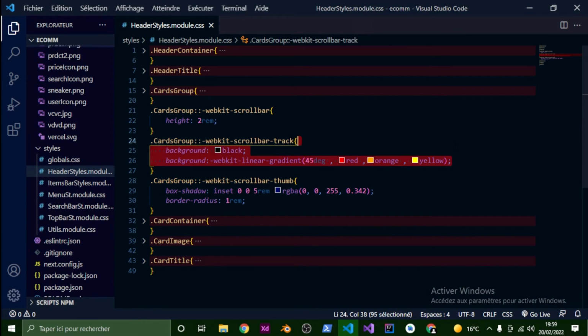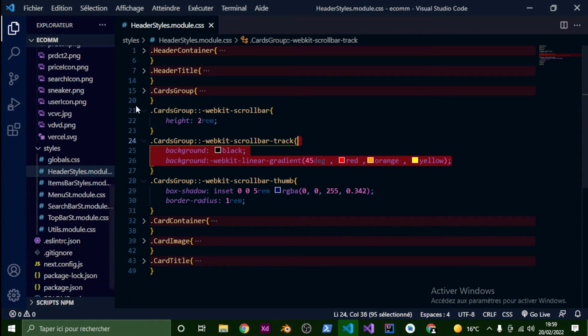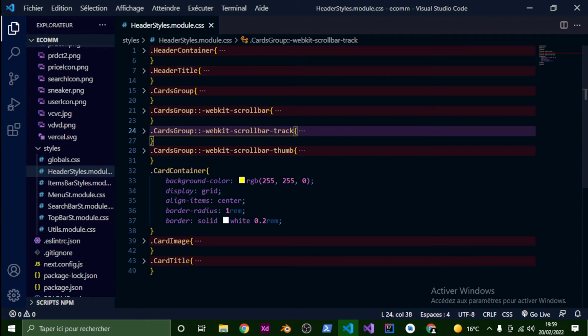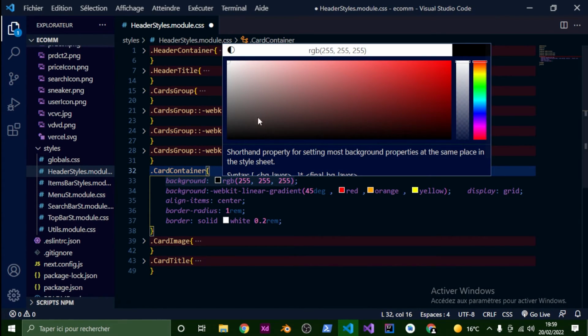So I'm going to copy these 2 lines of code, which is a normal background, a safe value to go to, like we said, and a background with a webkit-linear-gradient. I'm going to copy that. Where am I going to take it? I'm going to take it to my card container. So instead of this background color of yellow, I'm going to Control V right there. And I'll keep the background, the safe one, to white, for example.